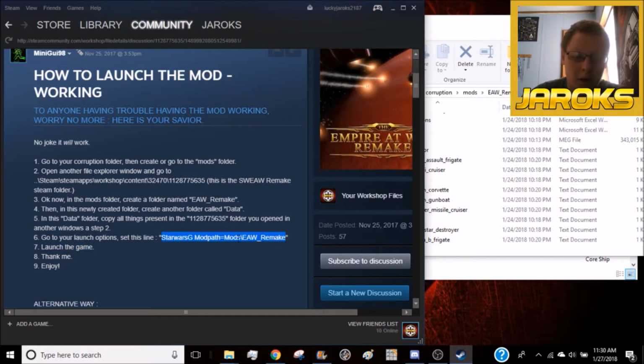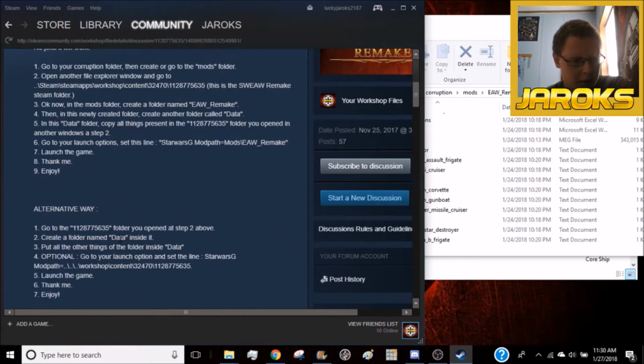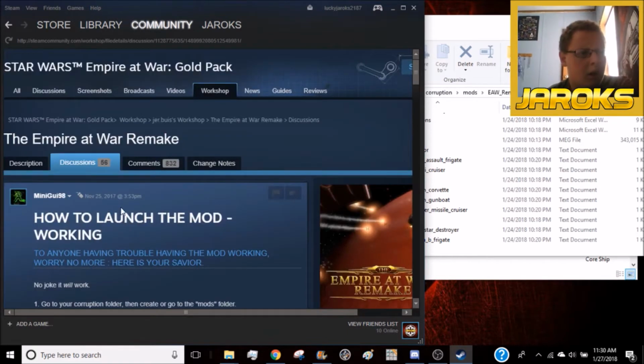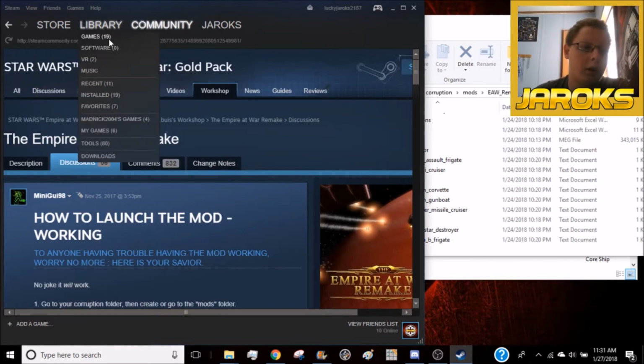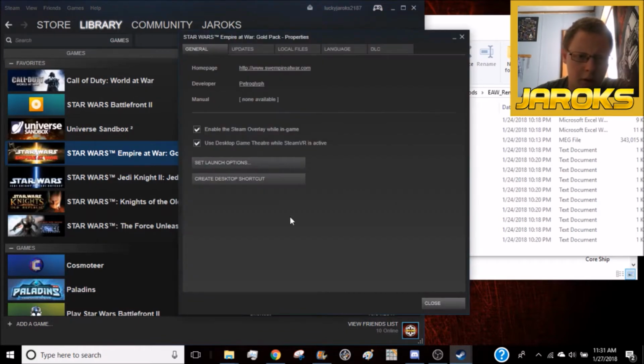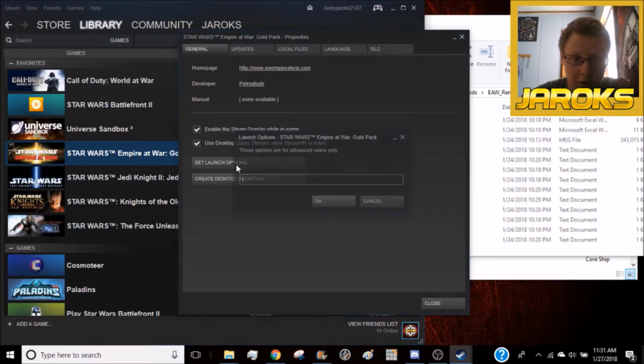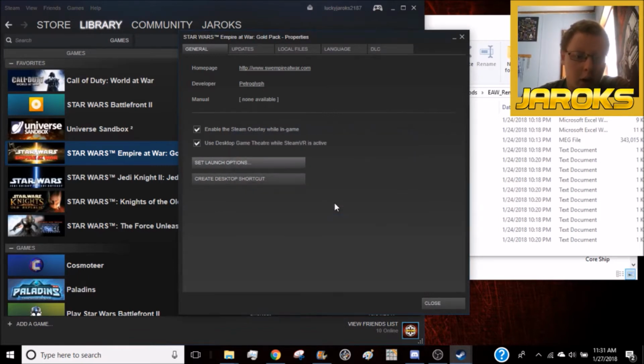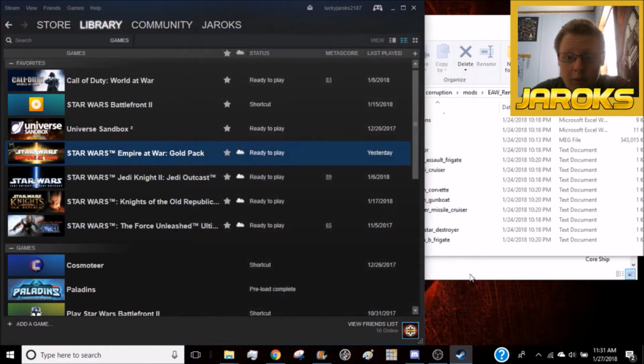So just copy: Star Wars G mod path equals mods/Empire War Remake. Then thanks to him, enjoy. And then, alright, so we go to our library, games, Star Wars Empire War, properties, set launch options, and then you just paste everything there and hit OK. Then you close it, and then we see if it launches.